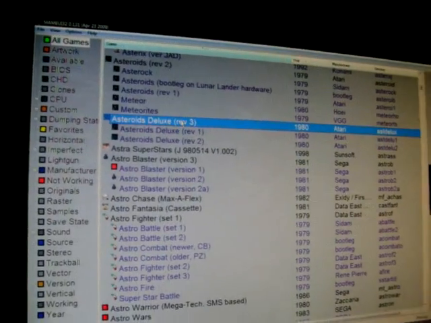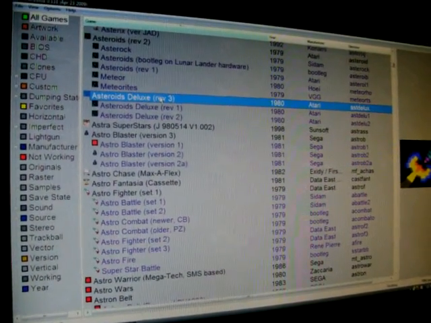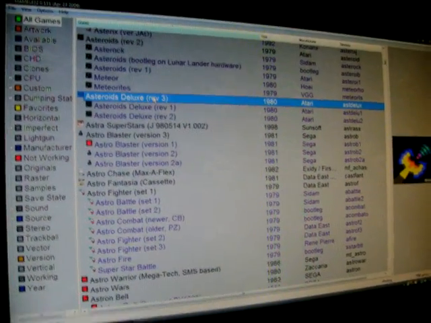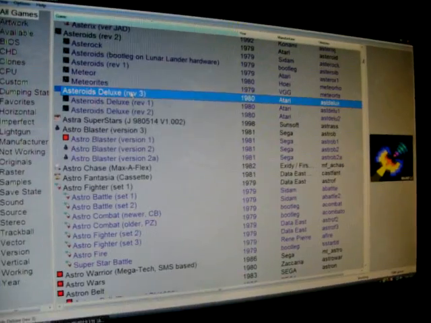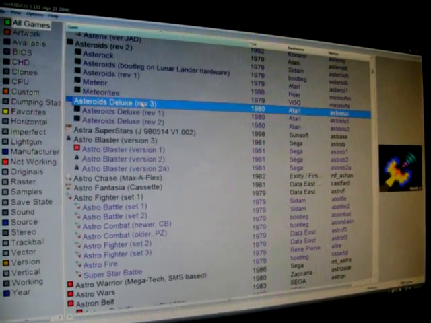One of the telltale things too is you need to make sure that the name of the artwork file is usually exactly the same as the name of the ROM file. In this case, it'd be the astdelux.zip, and they are both the same.